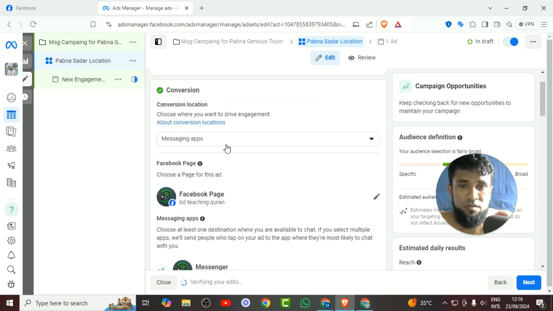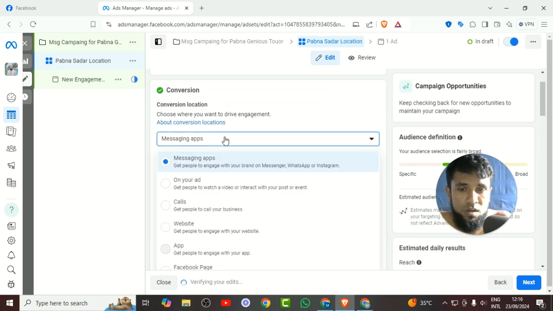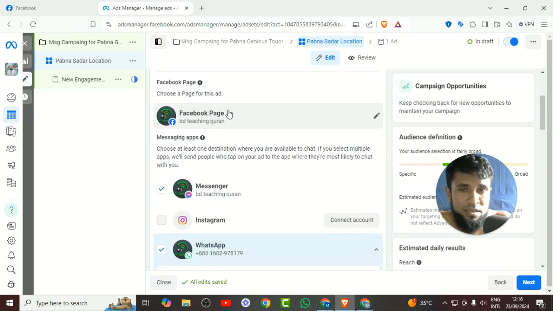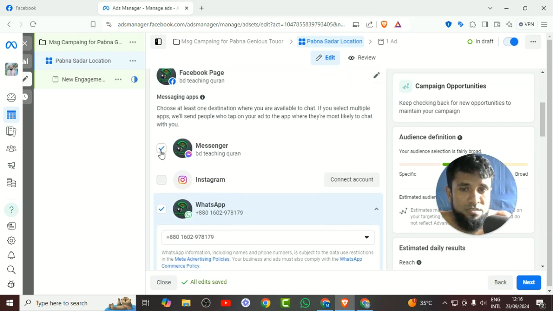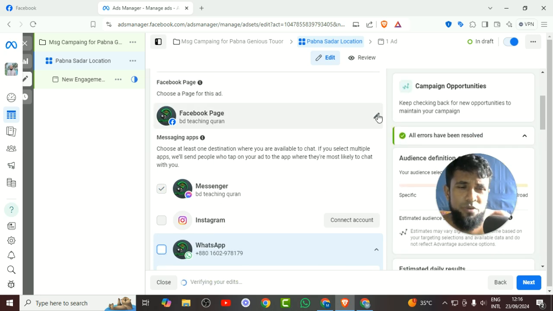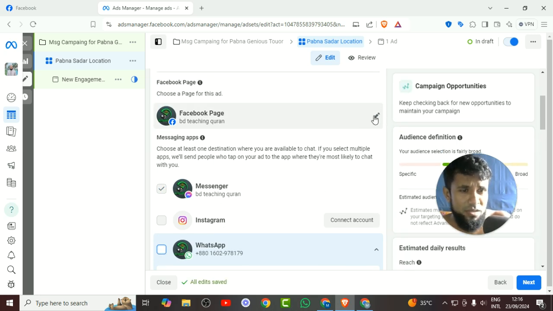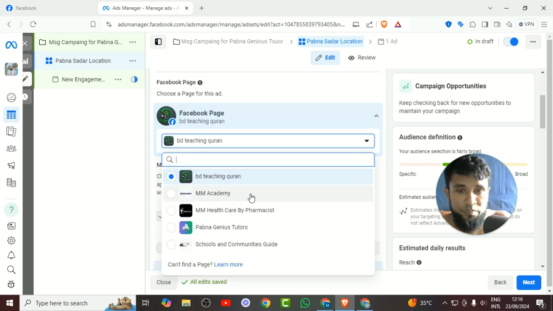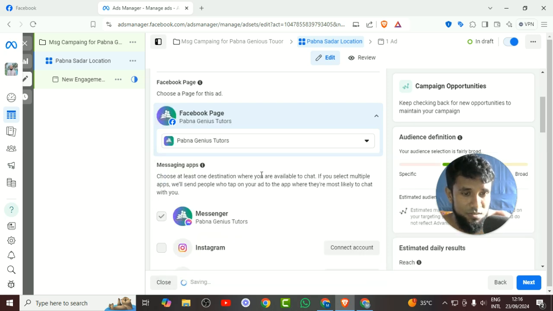Then messaging apps. Here you can select messaging apps, WhatsApp and Messenger. I just want to get Messenger, so I just click that. If you have multiple ad accounts or multiple Facebook pages, then select another one. Here you can see this is my targeted page. So I just click this one.